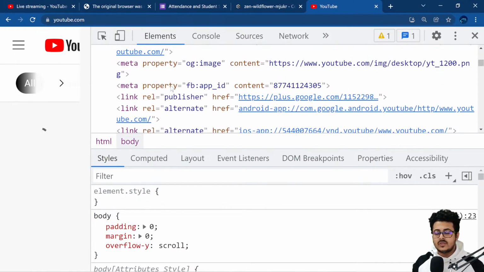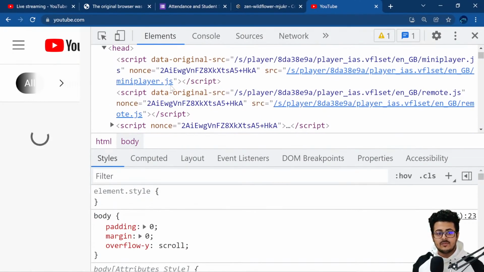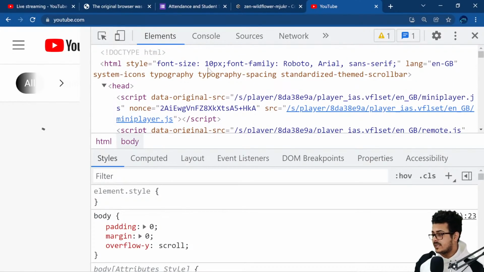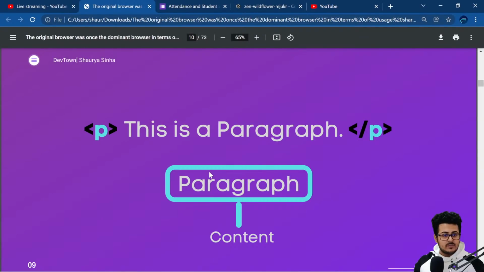What is this gibberish written right over here, and we will be able to write our very own HTML as well. So that will be the focus of this particular class. Okay, so let's go back to our PPT.